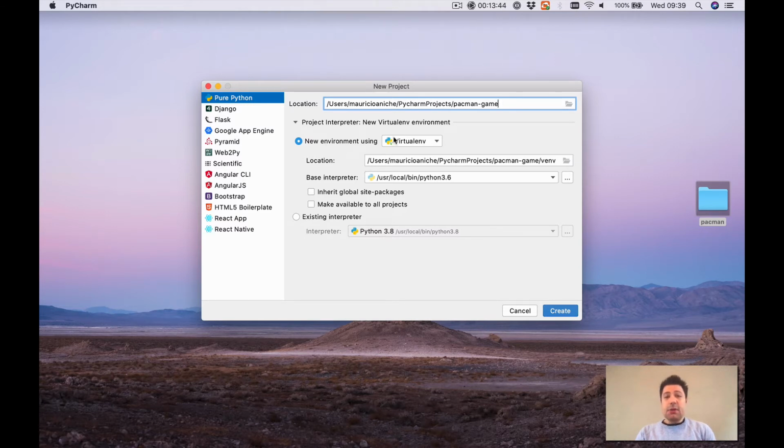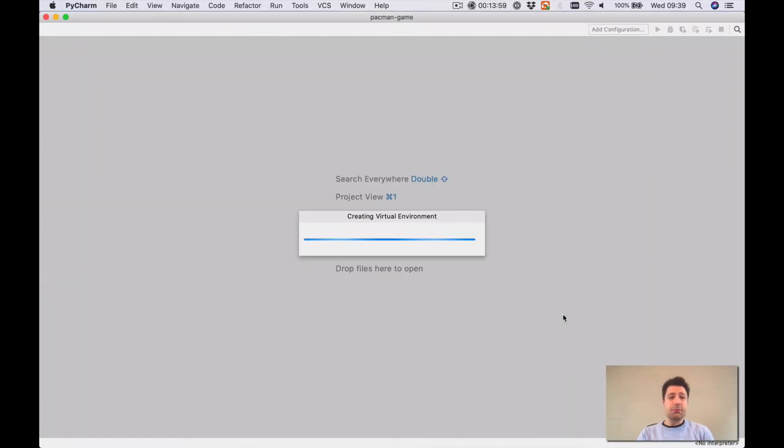You can leave the default options here, it doesn't really matter for us right now. It's nice if it creates a new environment using virtualenv. You don't need to understand this right now. We'll discuss this later, okay? So I'm going to create a project. It may take a few seconds because PyCharm is creating and initializing everything. So all we've got to do is wait a little bit.